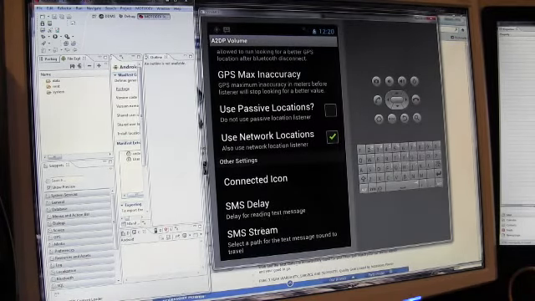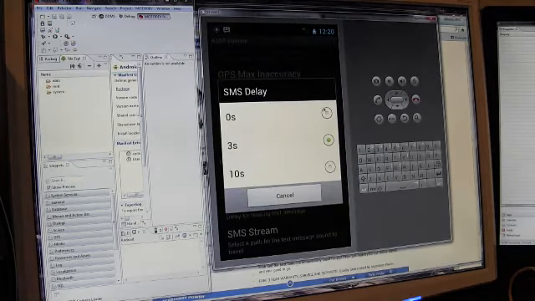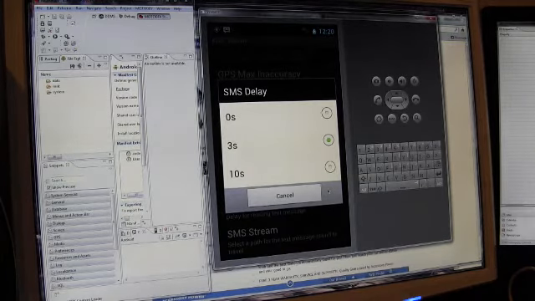Okay, these two features down here, the SMS delay and SMS stream, are the delay for reading a text message and what stream it will be sent over. Let me explain streams in a minute. The SMS delay gives you a timeout between actually receiving the text message and reading it to you.